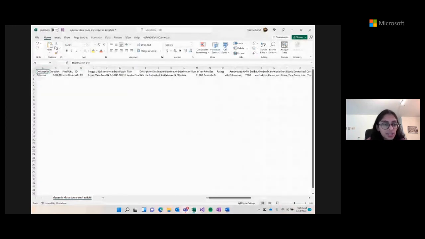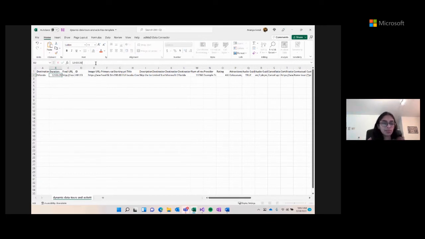This is the duration. Duration is how long your tour or activity is for. This is the format that you'll place it in. The first two numbers are the number of days. The second two numbers are the number of hours, and the last two numbers are the number of minutes that your tour or activity is for. You do not need AM or PM in that.